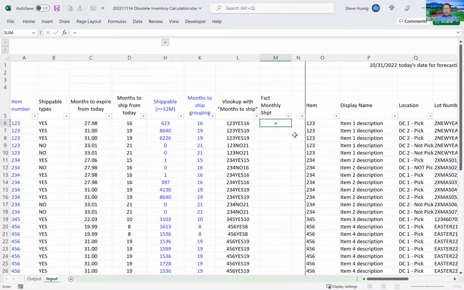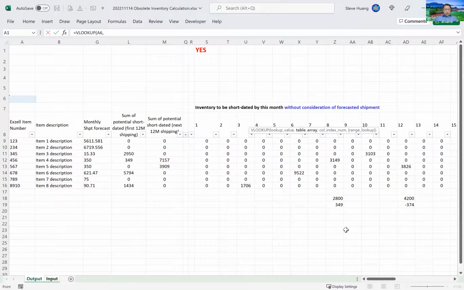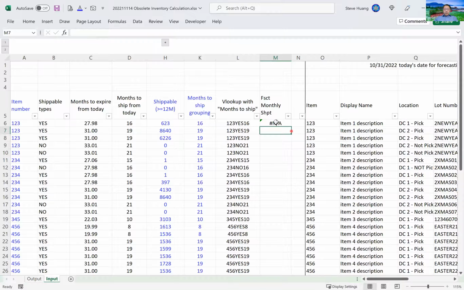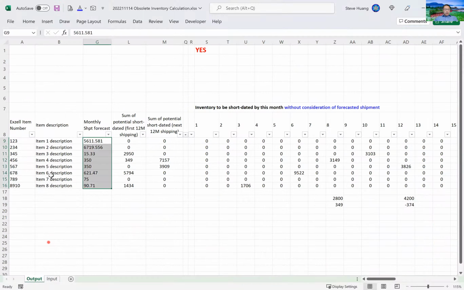So I will do a VLOOKUP looking for this item number from the previous sheet, from those three columns, absolute, the third column, and comma 0. And I'm getting an NA because I'm doing exact match. In this case, those item numbers here looks like those are text. And then the item numbers over here, those are actual numbers.